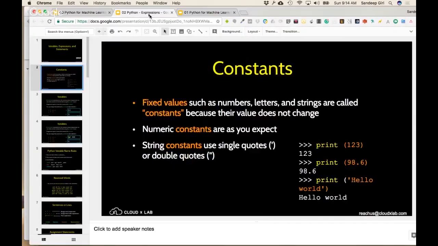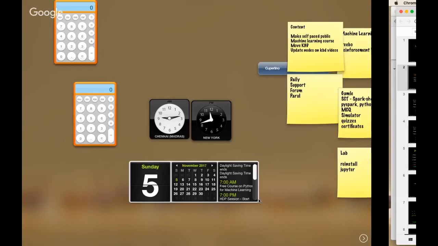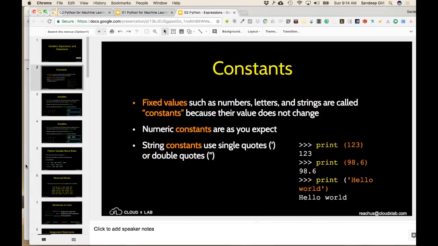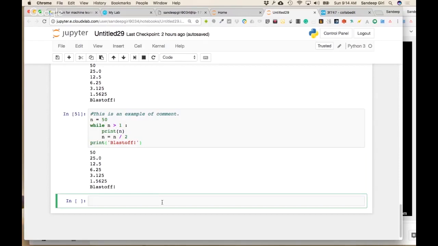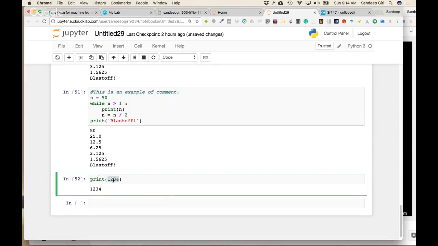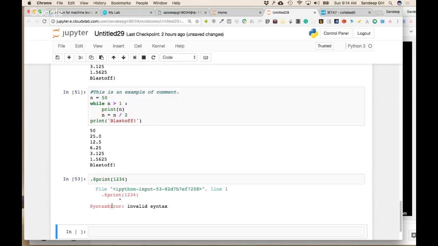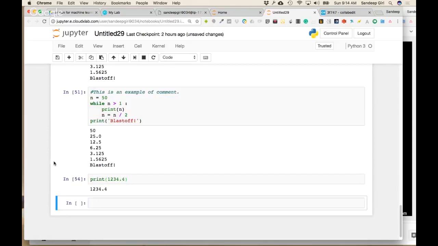Let me show you how strings look. We can say 1, 2, 3, 4. This is a normal constant, a number. If you put a decimal point in it, it becomes a decimal number. This is how you define a decimal number. And of course, we can put a minus before it to make it a negative number.